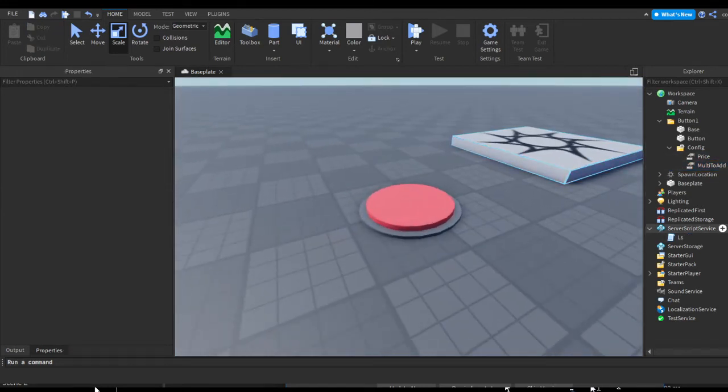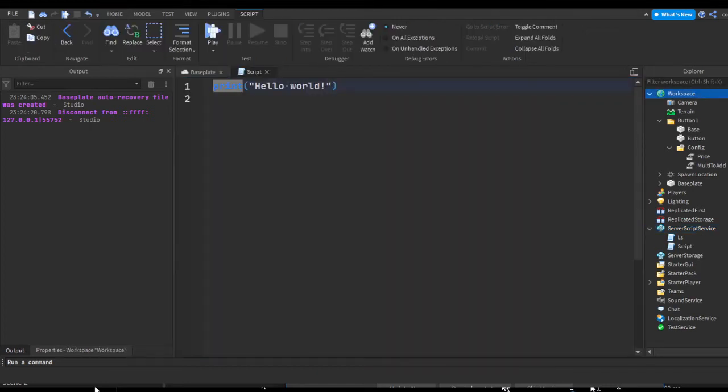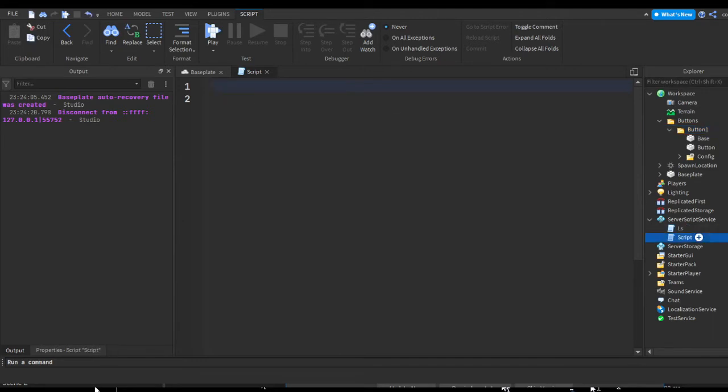So there's a few ways we can do this. I'm going to show you the first way, which is the way I might be doing this whole series. Inside of server script service, hit the plus, insert a script. I'm going to insert another folder into workspace, and I'm going to name this buttons. I'm going to put this in here. So I'm going to rename this script to button handler or button manager. So this is going to manage all of the buttons.